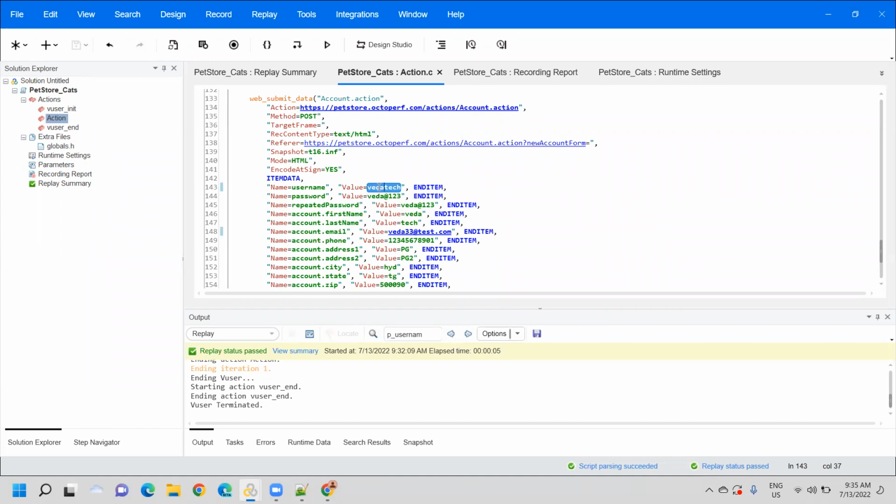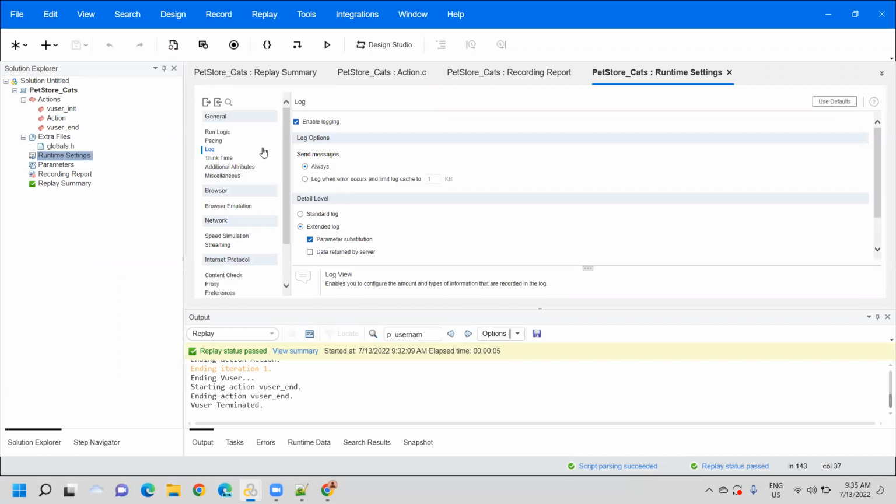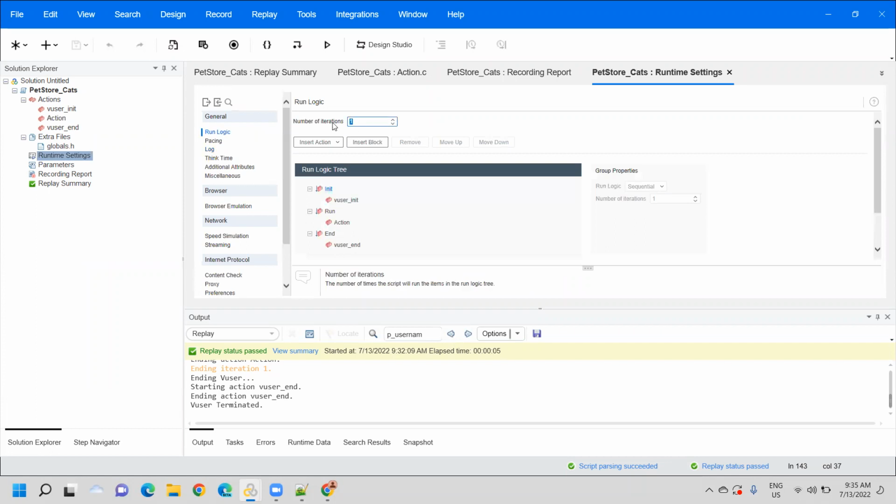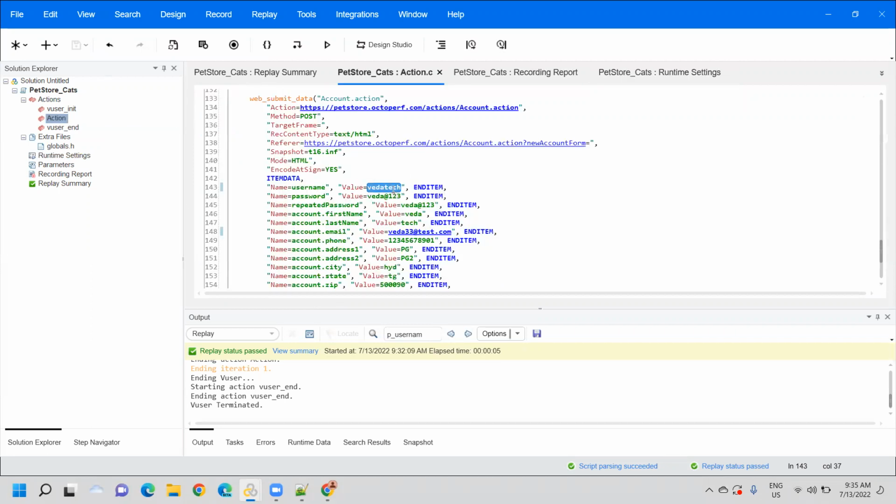Okay, the script will obviously fail because of the username already being taken, so I want to change it. Let's say I want to run it 5 times. This scenario will keep repeating 5 times. So now I have changed the iterations to 5.